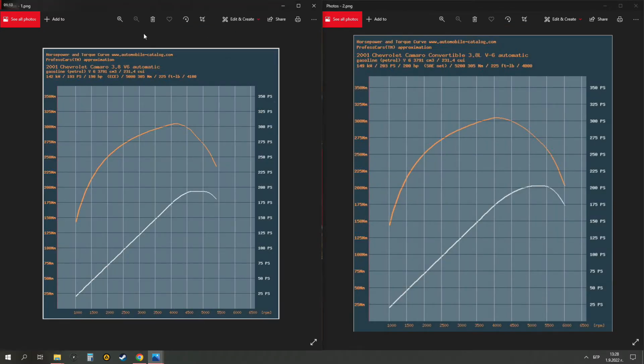On the left of the screen are going to be graphs and pictures of the European version of the Camaro, and on the right, the US version. So this pattern is going to continue throughout the video. As you can see, these graphs I have taken from the website called Automobile Catalog. They have great information, so feel free to check them out. Let's start.